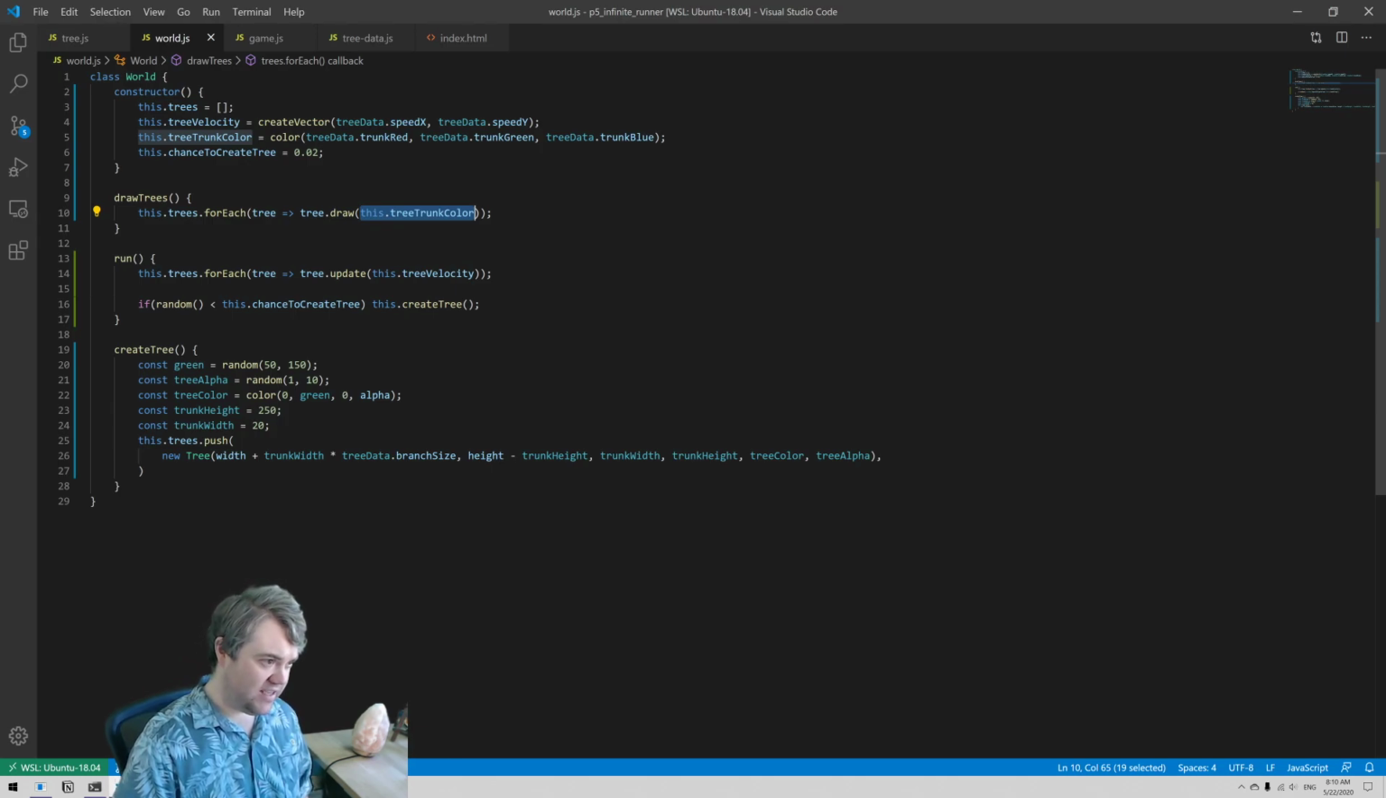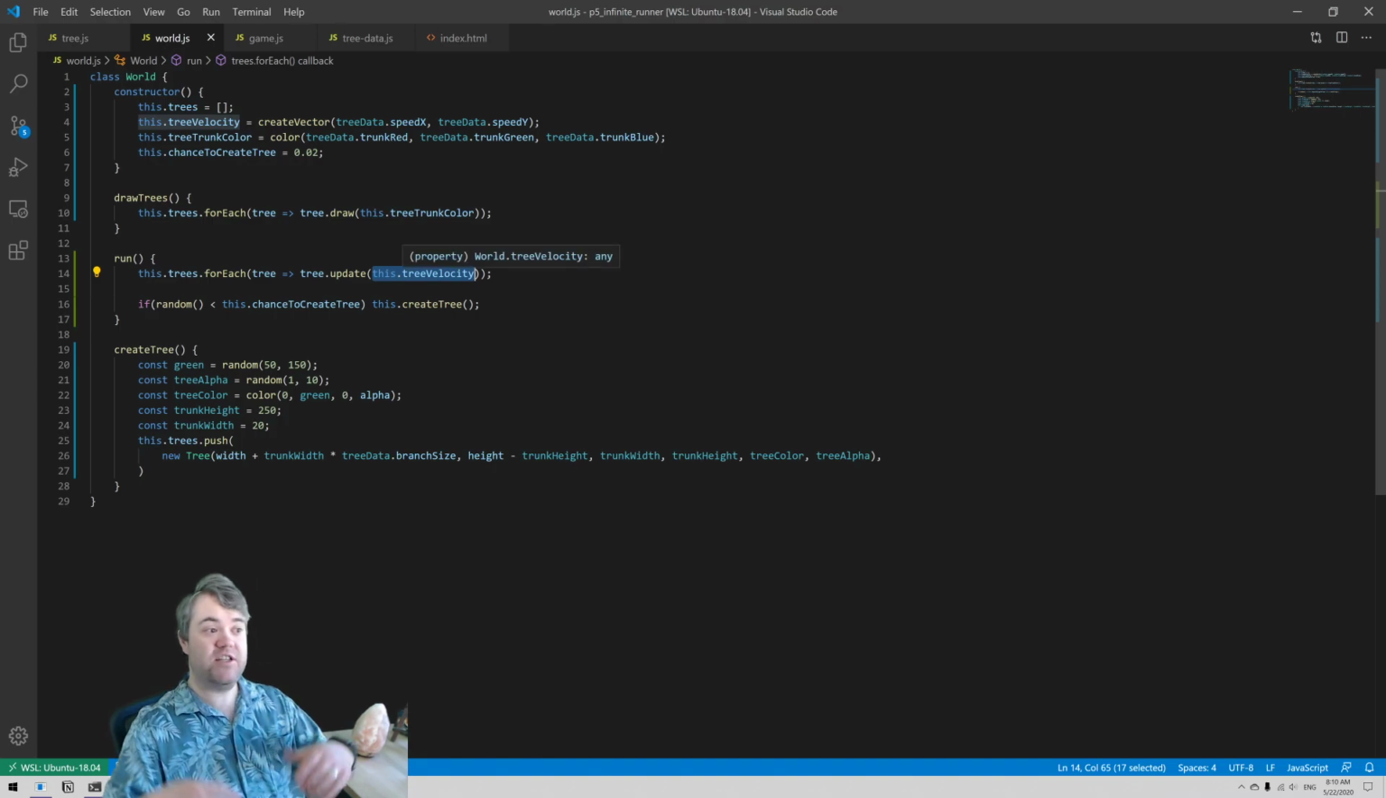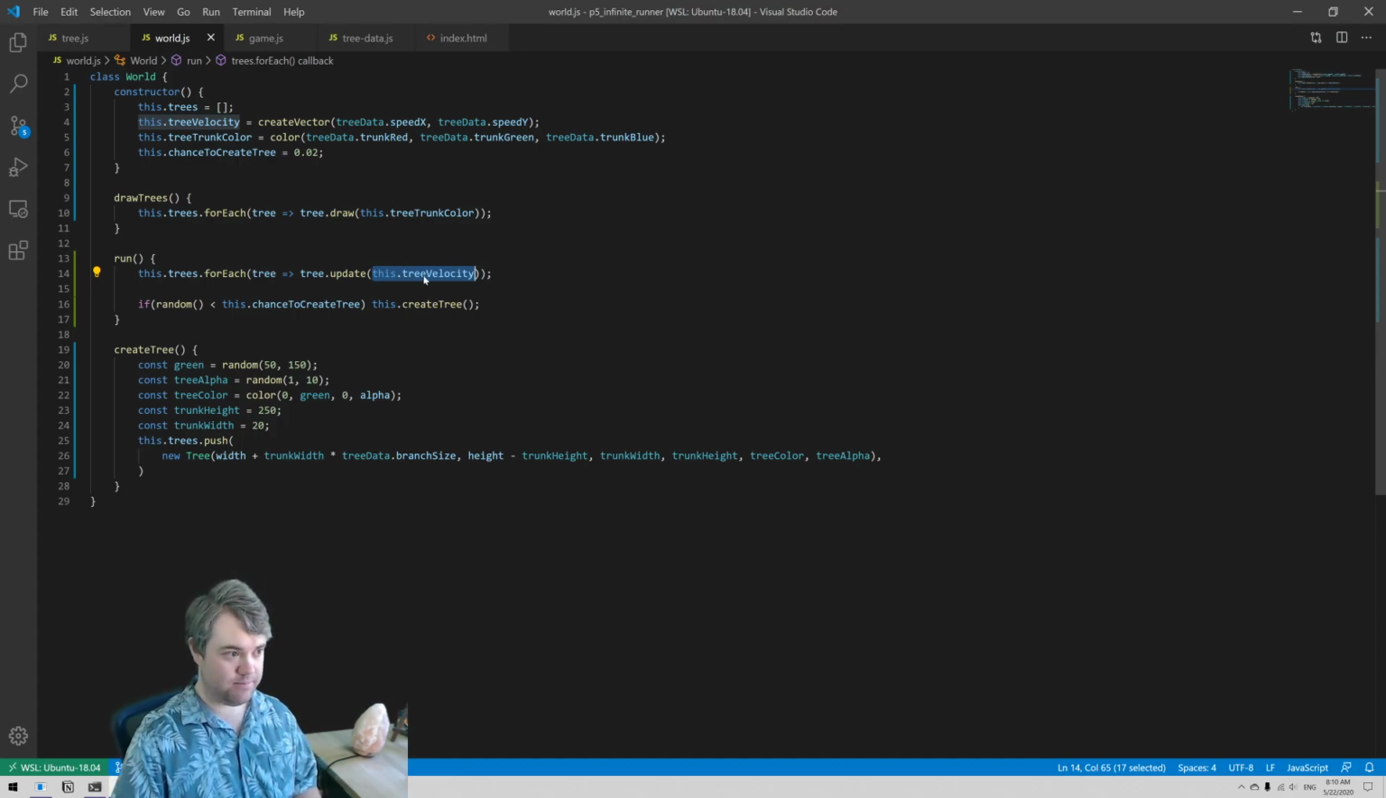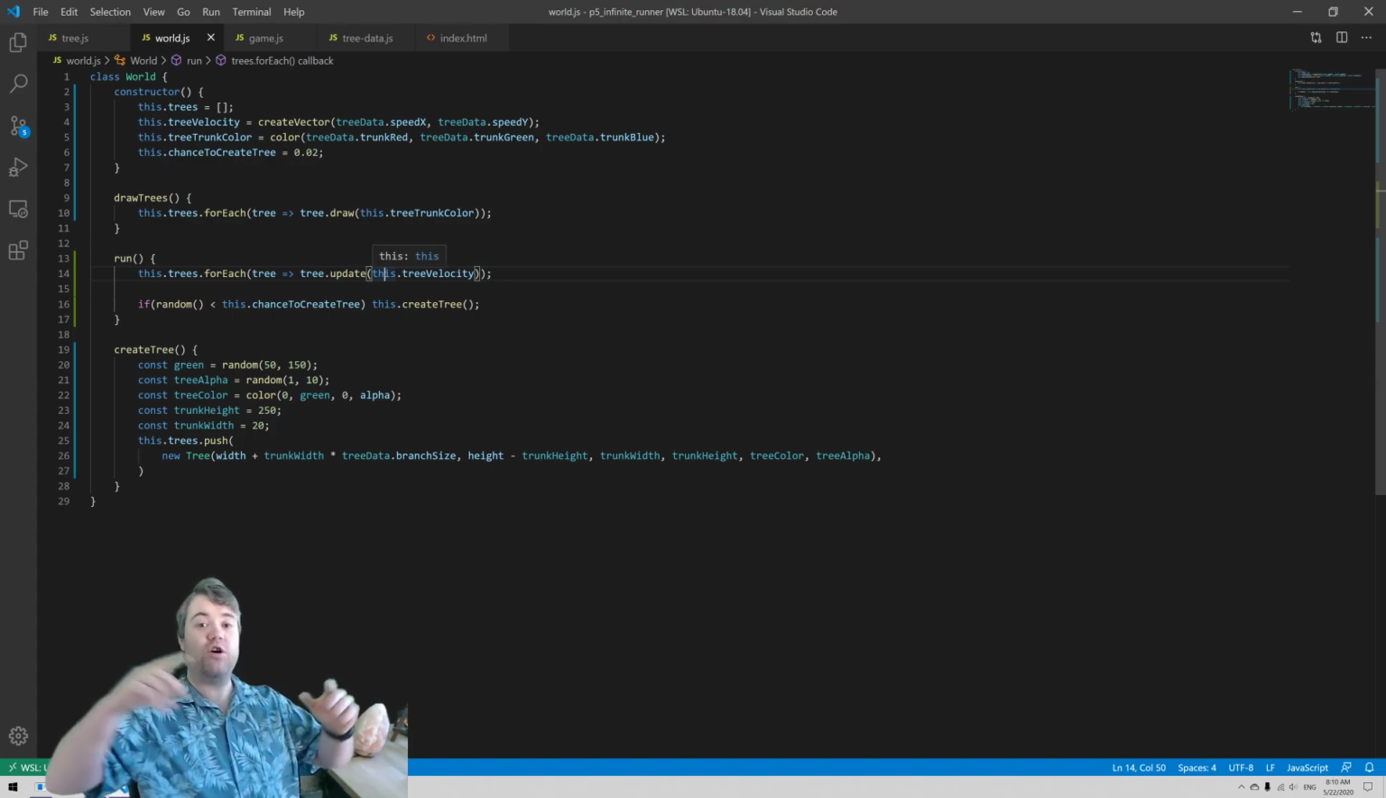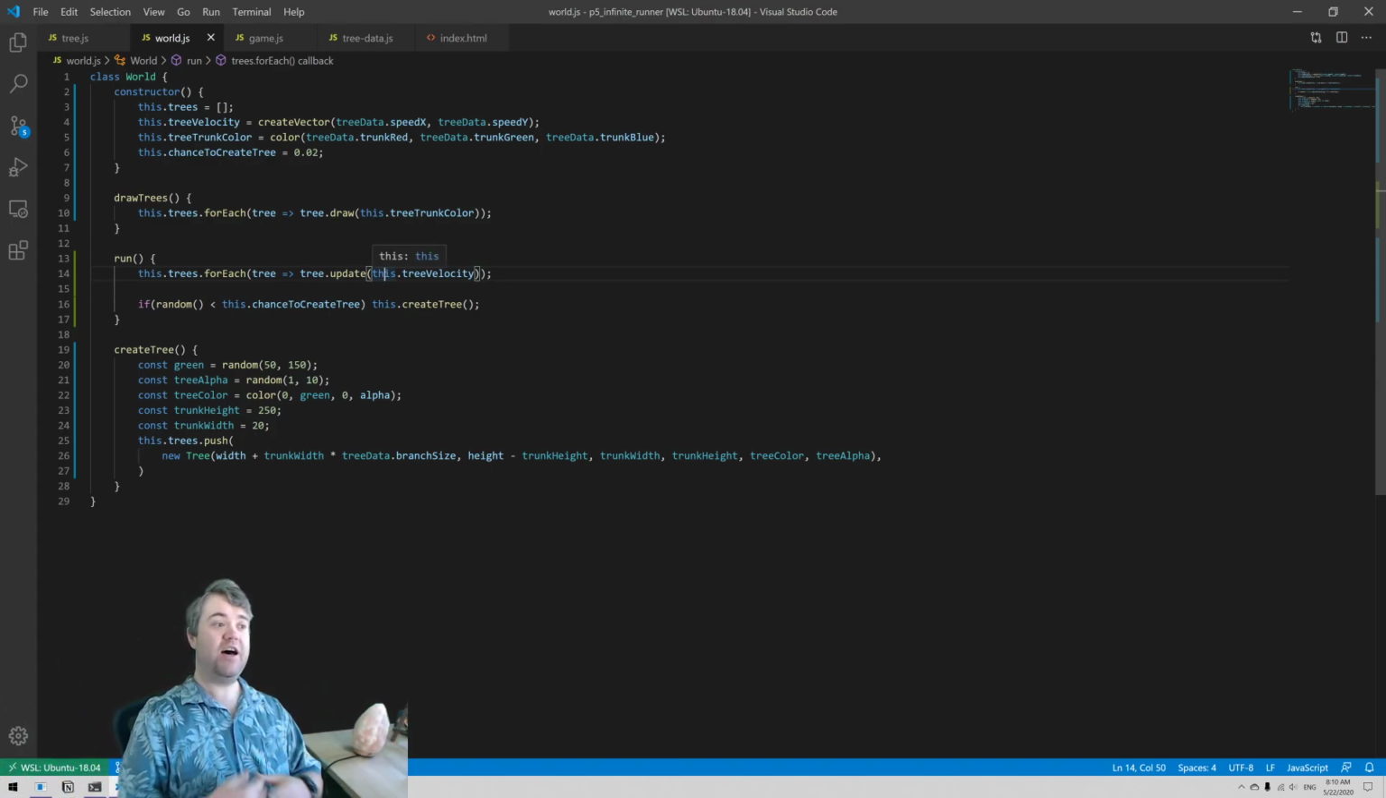In run here, we pass it a reference to the tree velocity. We definitely know that the tree velocity is a reference because it is an object with X and Y on it. And so it's just using that one tree velocity for all the trees that we create. So even if we create hundreds or thousands of trees, we only need that one velocity.